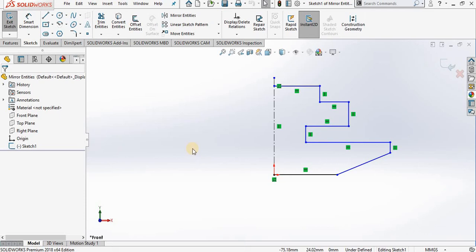Hello, in this lesson we are going to examine how to take sketch lines or sketch entities and create a symmetrical copy. We do that with a command called Mirror Entities.